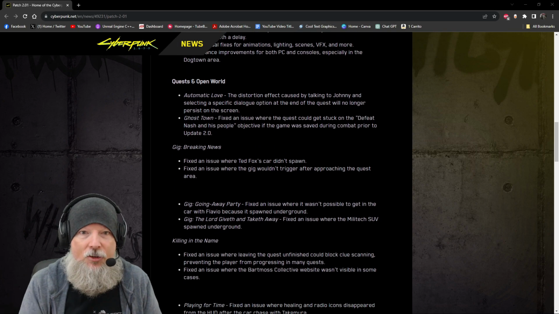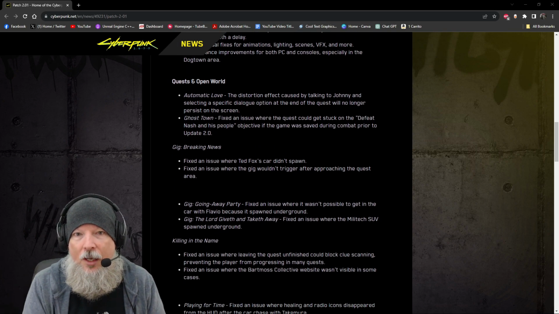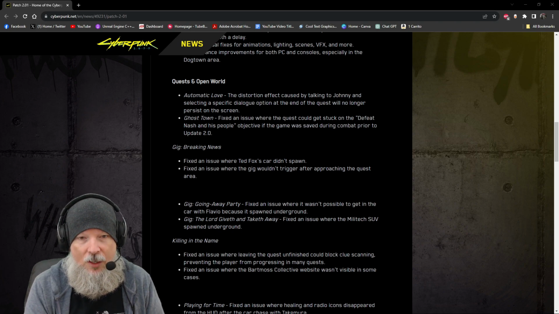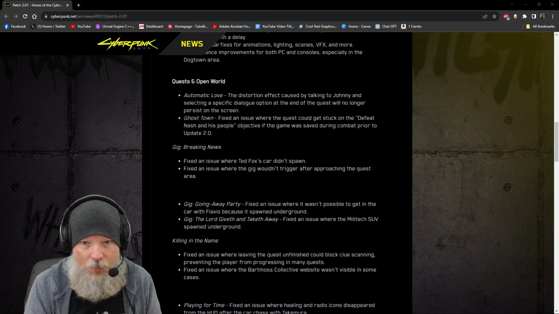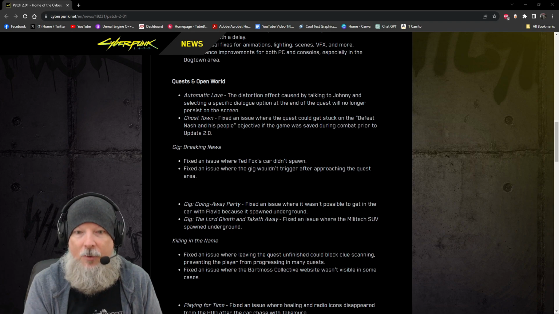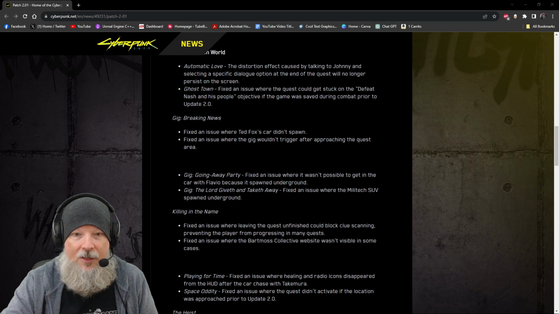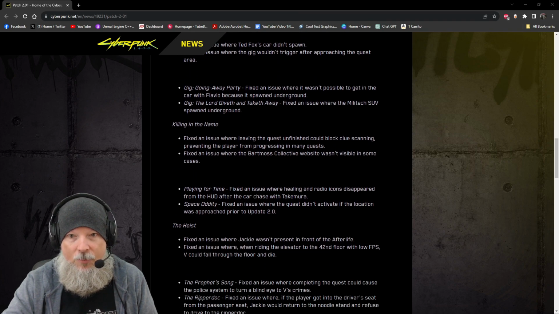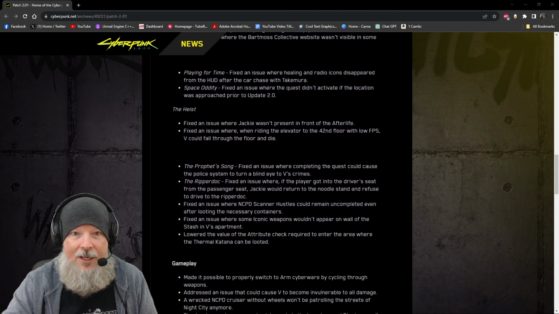That looks like some additional Phantom Liberty stuff. Quest in open world: Automatic Love has a distortion effect that's now fixed, and Ghost Town is now fixed. Gig Breaking News has a fix where Ted's car will now spawn properly. Going Away Party wasn't possible to get in the car with Flavio because it spawned underground. Same thing with Lord Giveth, Lord Taketh Away. And then Killing in the Name, looks like they fixed an issue where the Bartmoss Collective website wasn't visible and a quest was unfinished due to blocked clue scanning. Playing for Time and Space Oddity. Cool, cool, cool.